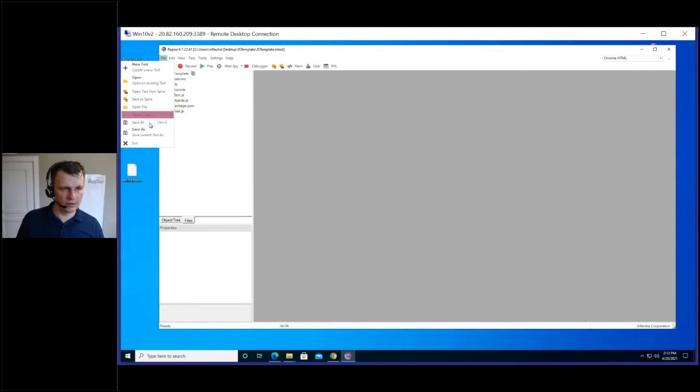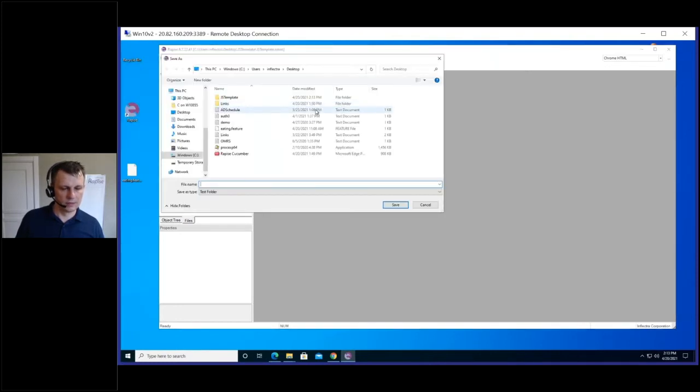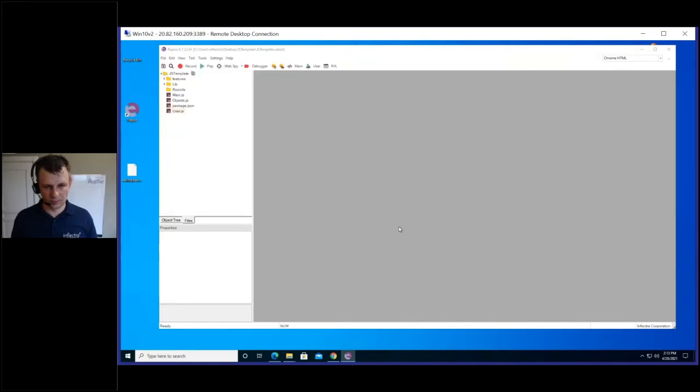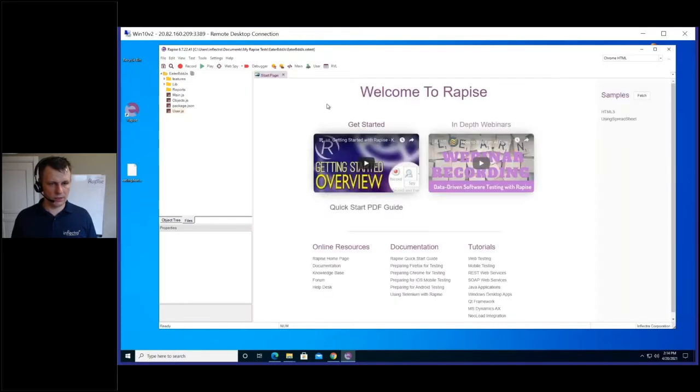File, save as. It should go to my documents, my Rapise test folder, and it will be named either Bdd JS, for example. Wait a bit. The test is renamed and saved there. Now it's loaded, and in a bit, okay, it's shown on the screen. So now I have like preset template.